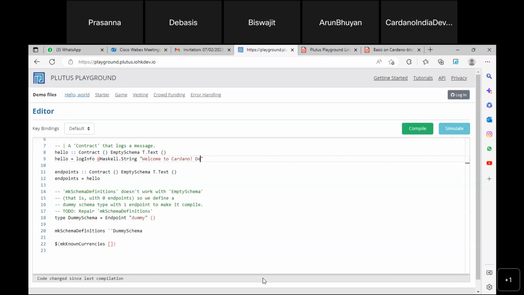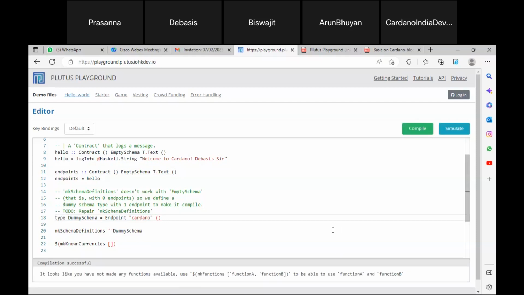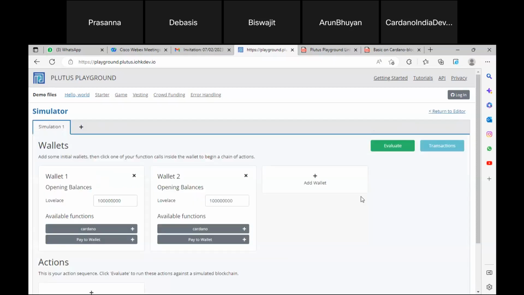Okay. Now you can see that this is string type. So I've changed the name: welcome to Cardano Devices Center, sir. I'm writing here. Compile. Simulate. Now you can see what is written here: Cardano.